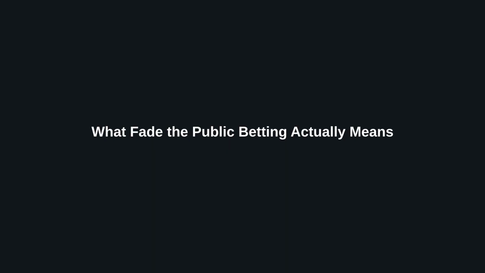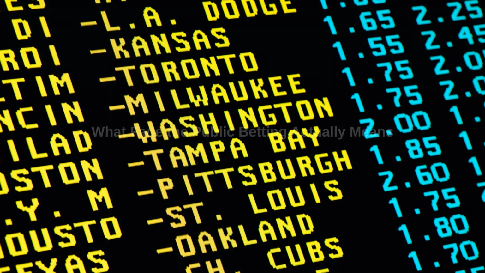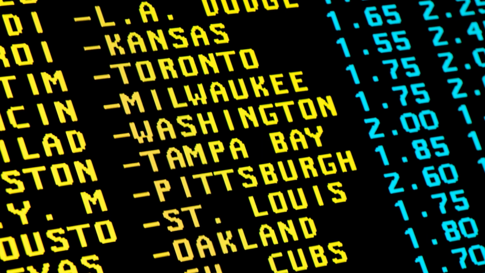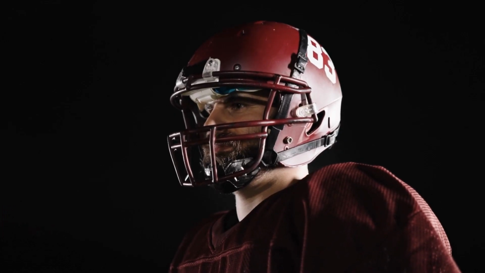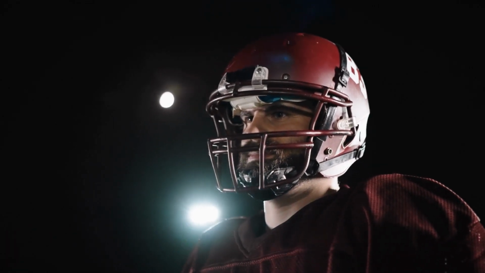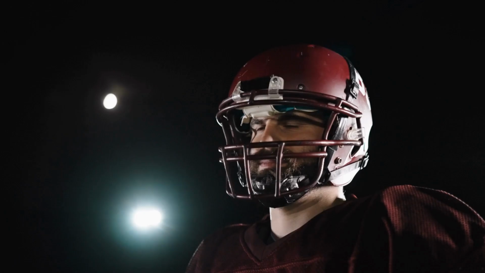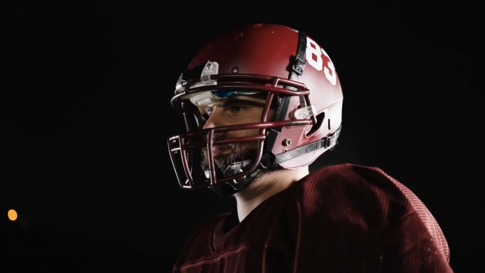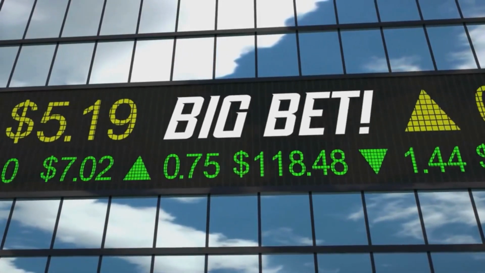Next, what fade the public betting actually means. Fading the public means betting against the side that receives the majority of bets from recreational bettors. Most sportsbooks track the percentage of bets placed on each side. When 75% of bets land on the Cowboys, the public is on Dallas. Fading the public means taking the opponent.